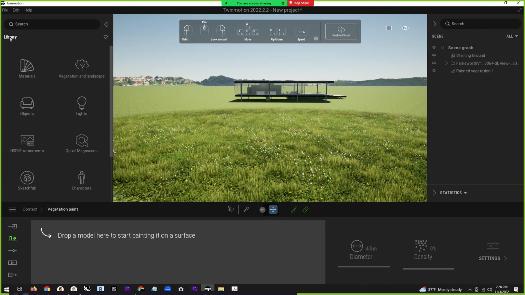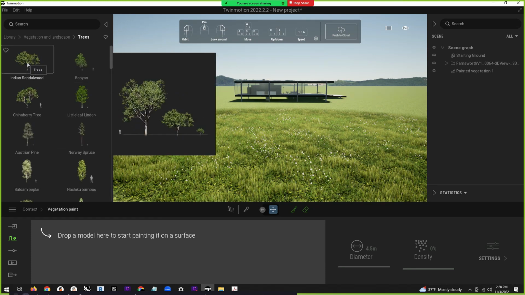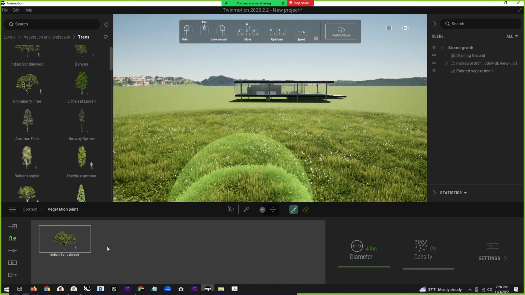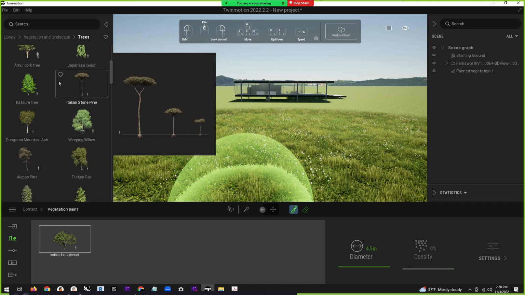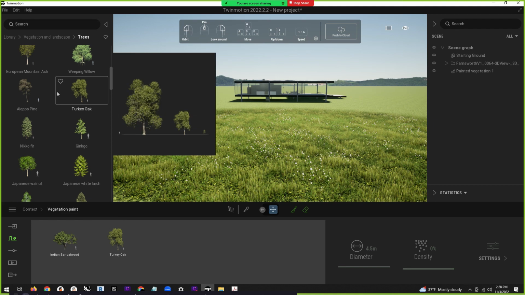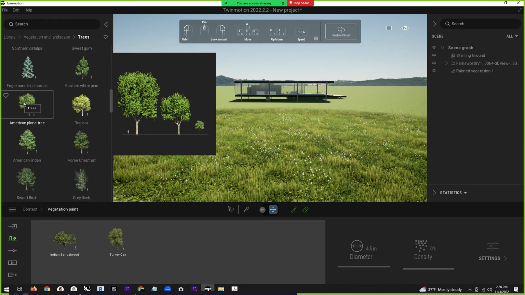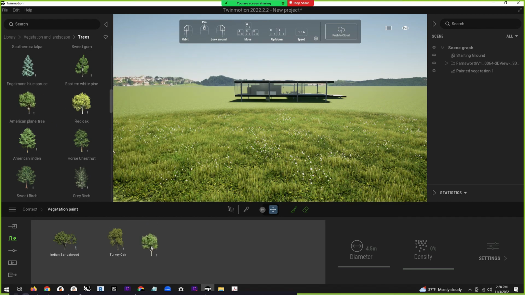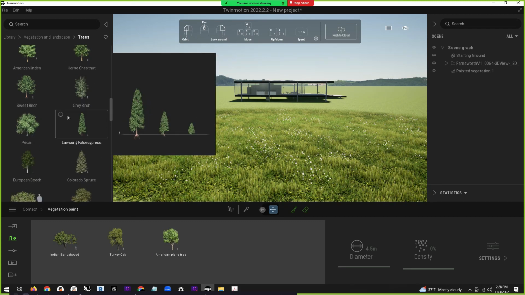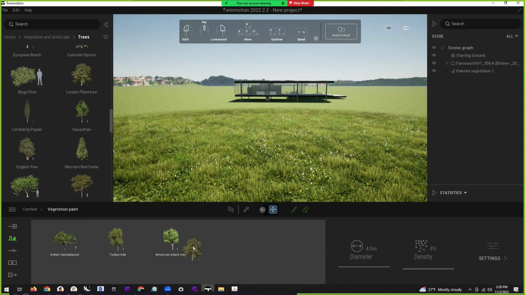I guess it kind of depends on where I'm working. So come back in here, come back into trees. I'll be able to get a couple of these that will look convincing enough. So I'm going to drop that one in. I bet there's maybe the turkey oak. And then maybe an American plane. I thought they used to have a linden plane. I liked that. A London plane. There we go. That's the one I want.